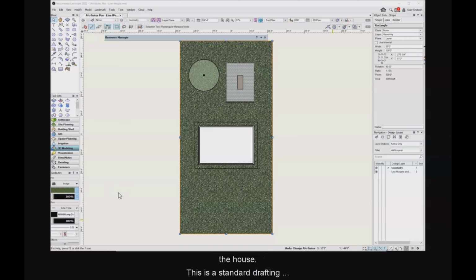Notice I added a white fill to the house. This is a standard drafting convention. The footprint and walls of the house are white. Sometimes you'll see the house walls with a diagonal line hatch, but never with a color fill. I also used a thicker line weight for the roof drip line to make it easier to see with the image fill.